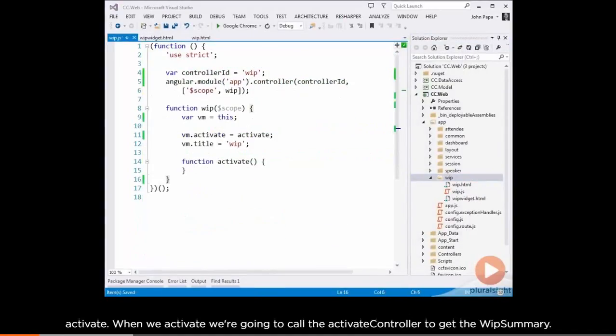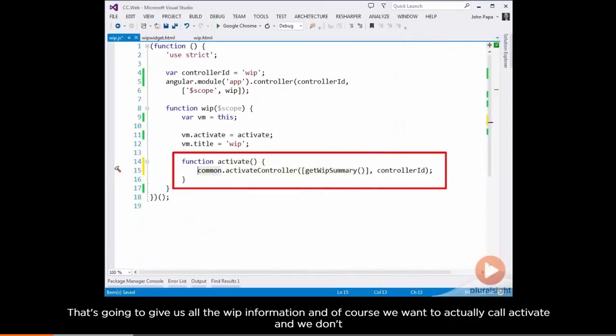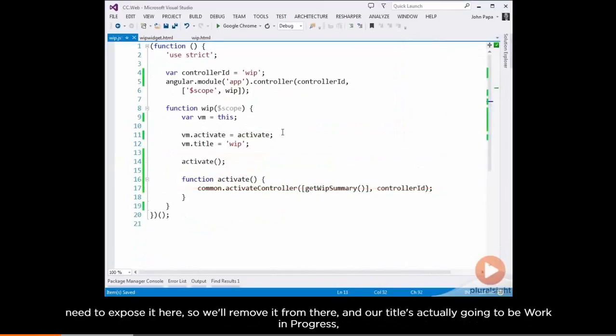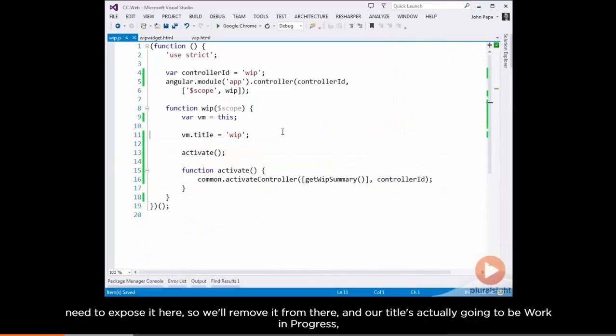And let's start with our activate. So when we activate, we're going to call the activate controller to get the whip summary. That's going to give us all the whip information. And of course, we want to actually call activate. And we don't need to expose it here, so we'll remove it from there. And our title is actually going to be work in progress.